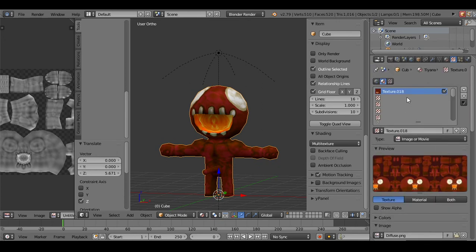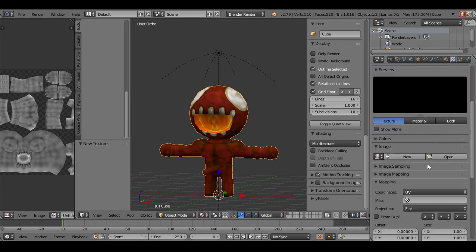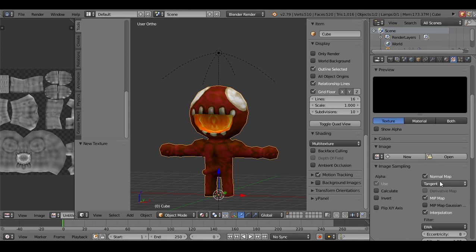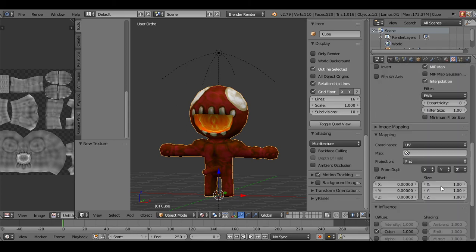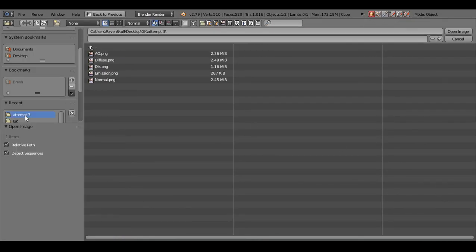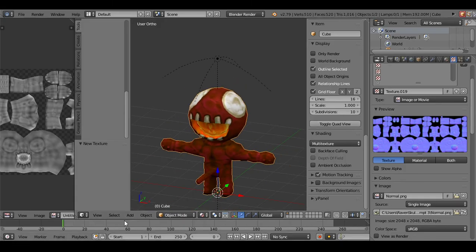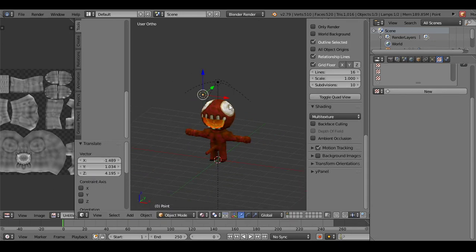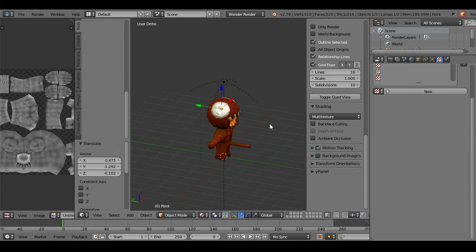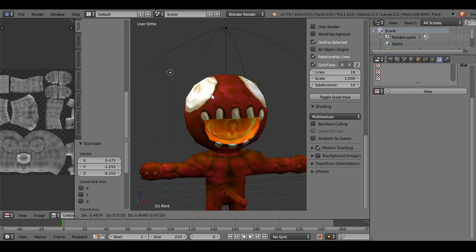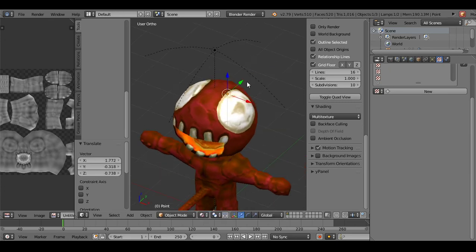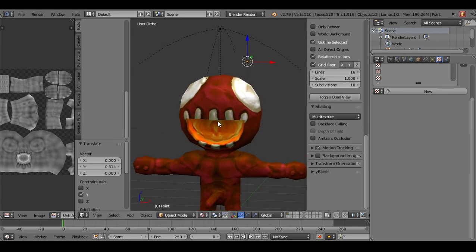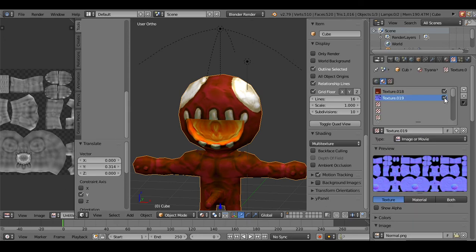So next map is the normal map. Image sampling is normal map and tangent. And we're going to activate normal map here and open the normal map. And now, let's get a point light here, in the back, to show you. See that all of these details are reading now, instead of it being flat before the normal map. See that?